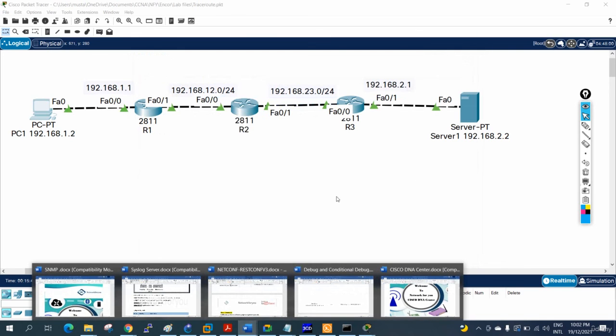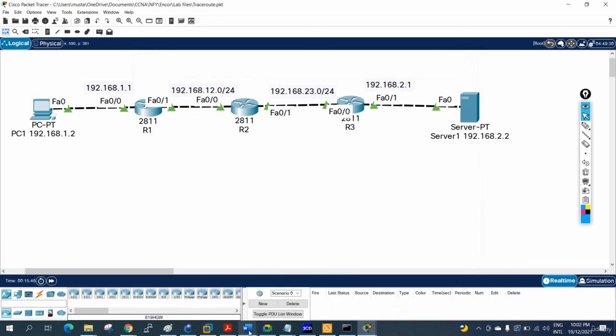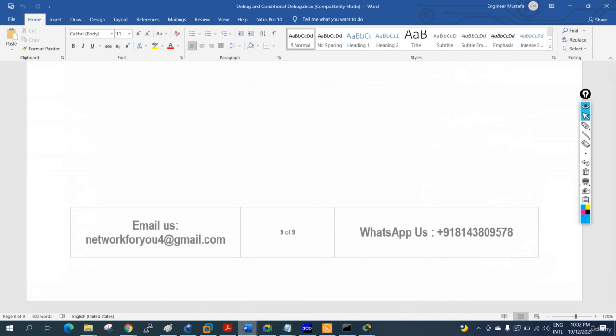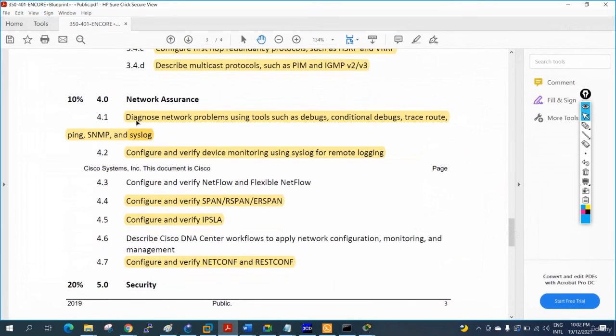Okay, so these types of issues we face in the real scenario also. Depending on the case, maybe you will have something different. With this, we have finished this problem, debug, conditional debug, and traceroute. We did not do SNMP. We have theory here, but in our next class we are going to do some lab for SNMP, even though our syllabus only has theory. In our next class we are going to configure SNMP, verify NetFlow, and do DNA Center.